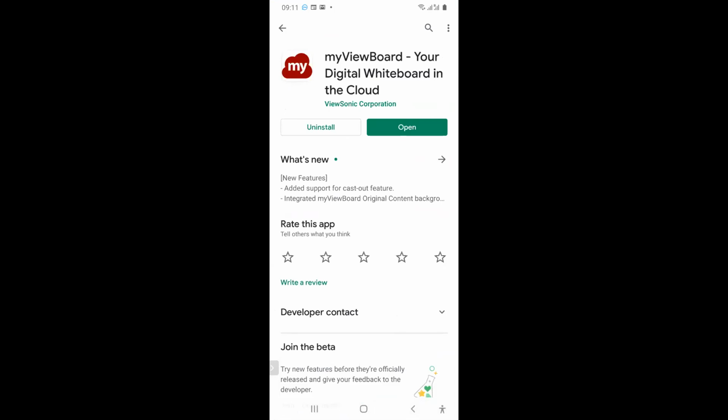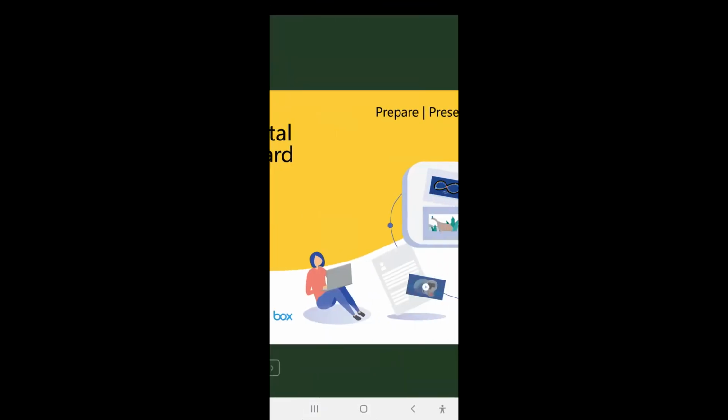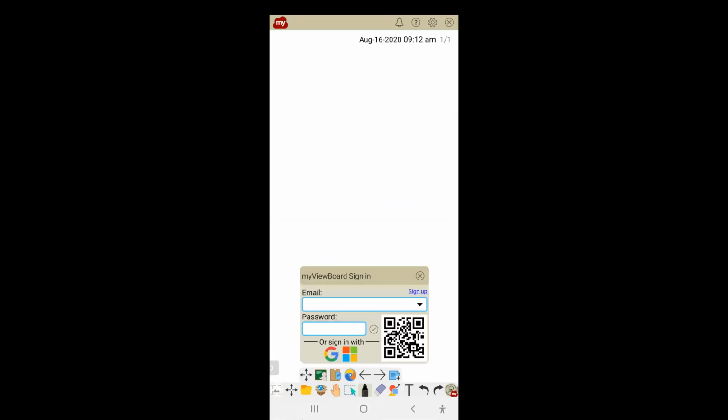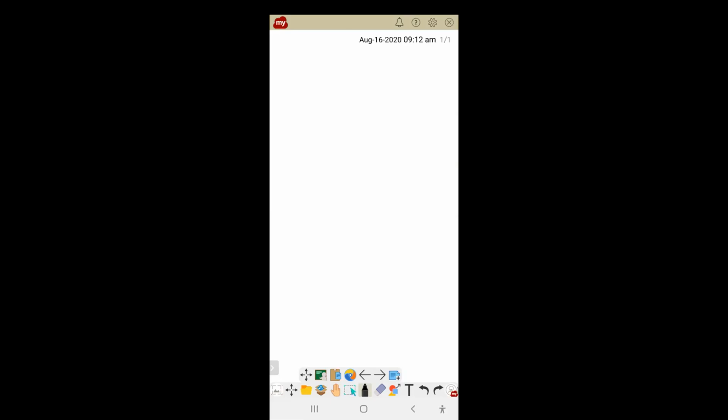I had already installed this application, so there is an option for open, but you have to install this application in your mobile phone. So let's open the application. This is the interface of the application. They will ask you for the sign in, but ignore that. No need to sign up. Just cross it. And now this is the interface.